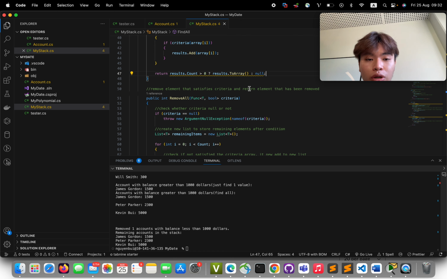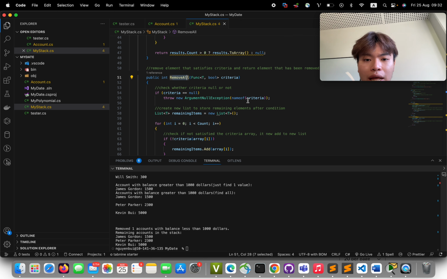Let's go through the next method, which is RemoveAll. RemoveAll removes the elements that satisfy the criteria and returns the elements that have been removed. In this case I'm checking the condition: if an element does not satisfy the criteria, then I take the count we had before and subtract the ones that were removed. Then we get a new result which satisfies the criteria.